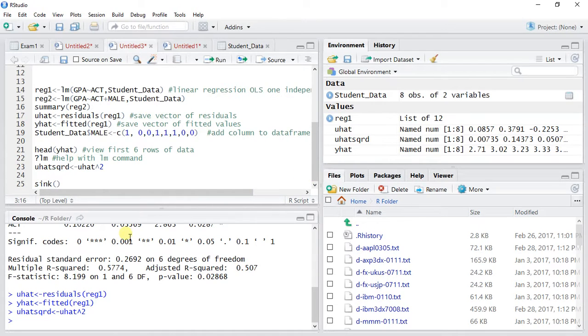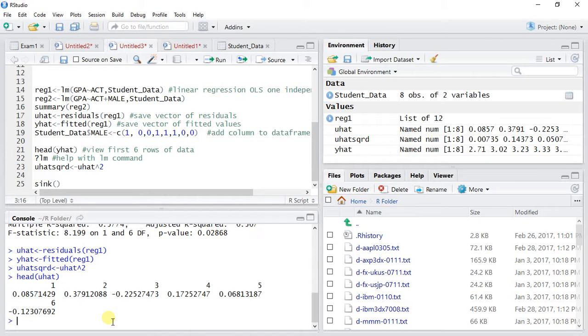Now, one thing you can do as well, if you are interested in looking at the first few observations of any of these vectors, you can type head and the variable name. So let's say u hat, you want to see the first 6 observations of u hat. We would type that, and here you have them. Yeah? And you can do that for any of these variables.